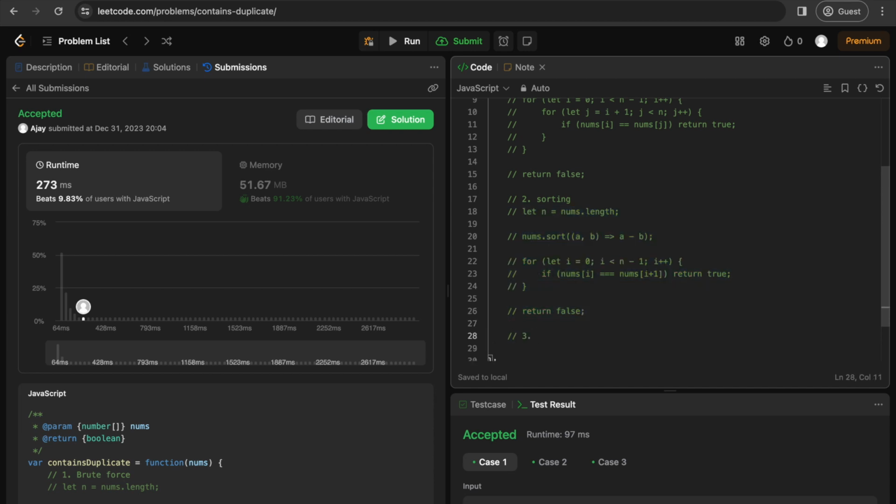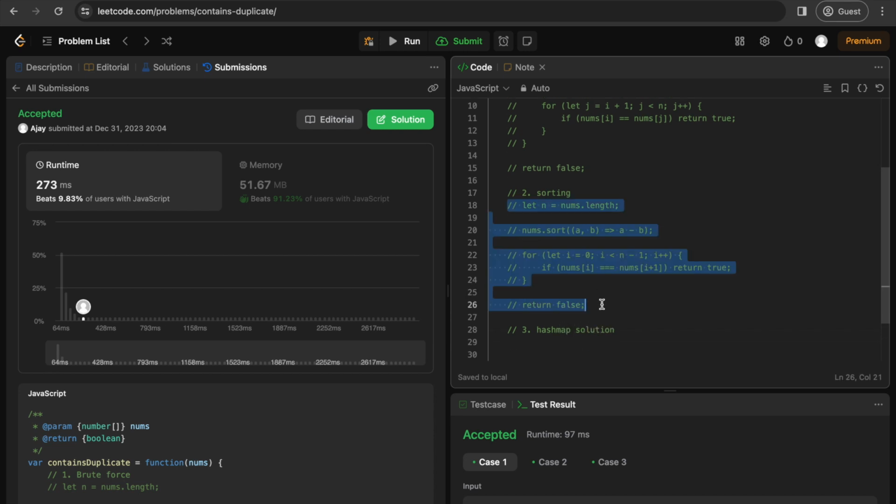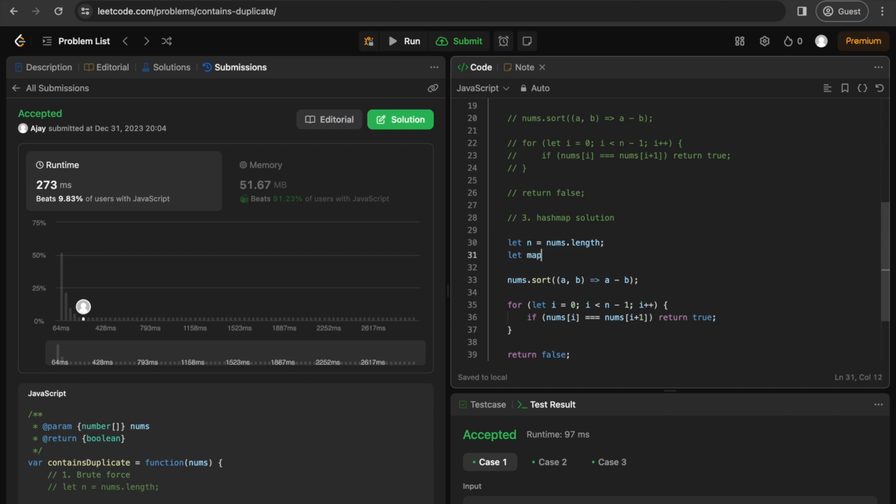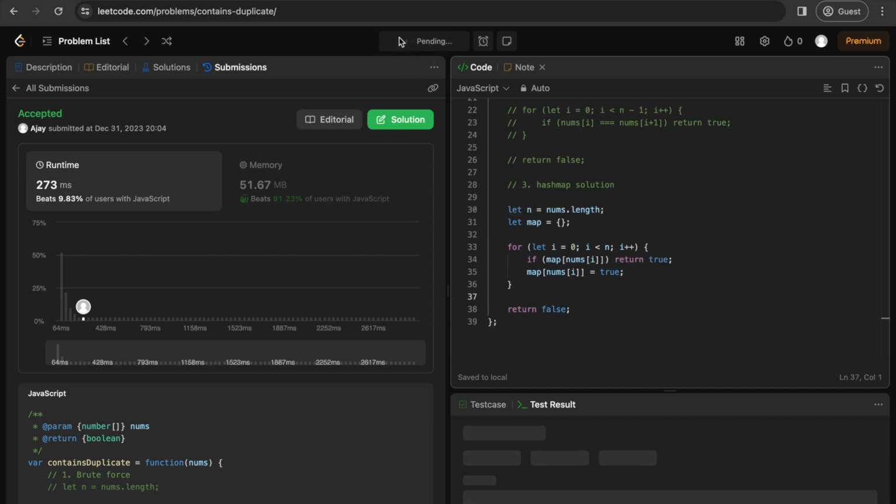Now let's see the hash map solution. I'm just copying it. We need to keep a map here. The map will basically store the elements, and whenever we process a new element, we check whether we have encountered this element before through the map, and if we have, then we can say we have a duplicate. So here we are saying if map of nums of i is already present, then we can return true. Else, we just put nums of i into the map. So let me just run it.